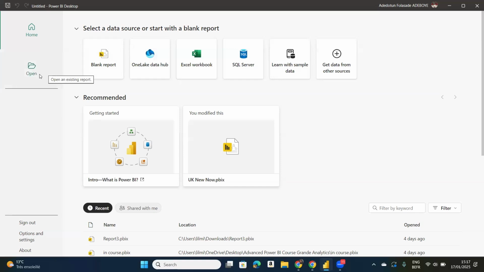Now, if I click on open, I can open an existing report, and that's because I already have reports here. I've used Power BI, so I have my reports here. This is where I sign out, and I'm logged in here. Options and settings takes you to where you can adjust the settings of your Power BI, set certain options like the date, the location, the zone, a lot of things. So we'll open that later. And then you have the about.